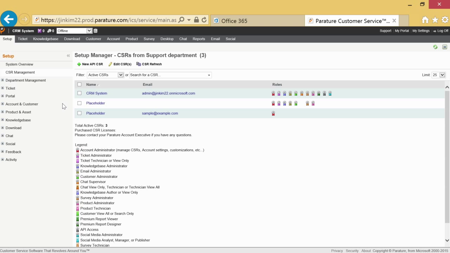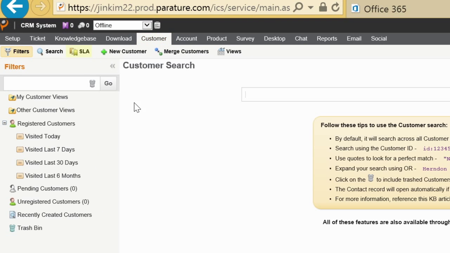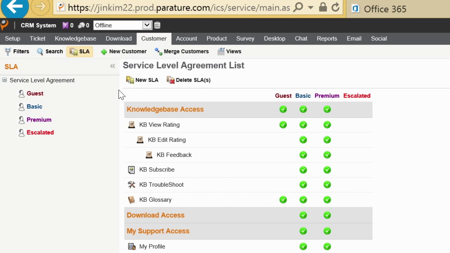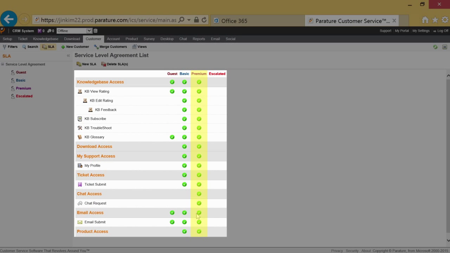Next, familiarize yourself with the Service Level Agreement list. Under the Customer tab on the main toolbar, select the SLA tab. The displayed list shows who has access to what. You'll note that the Premium level has full access to all areas of the platform.